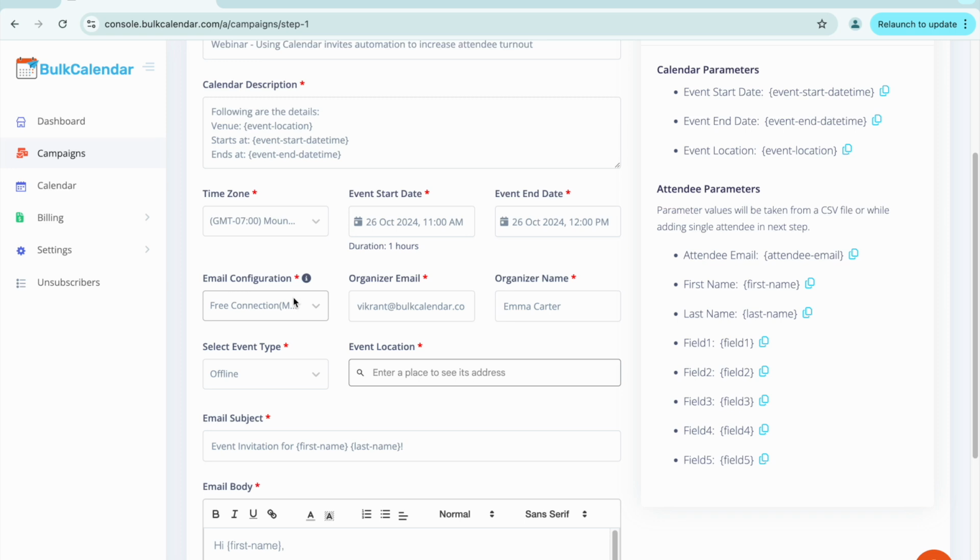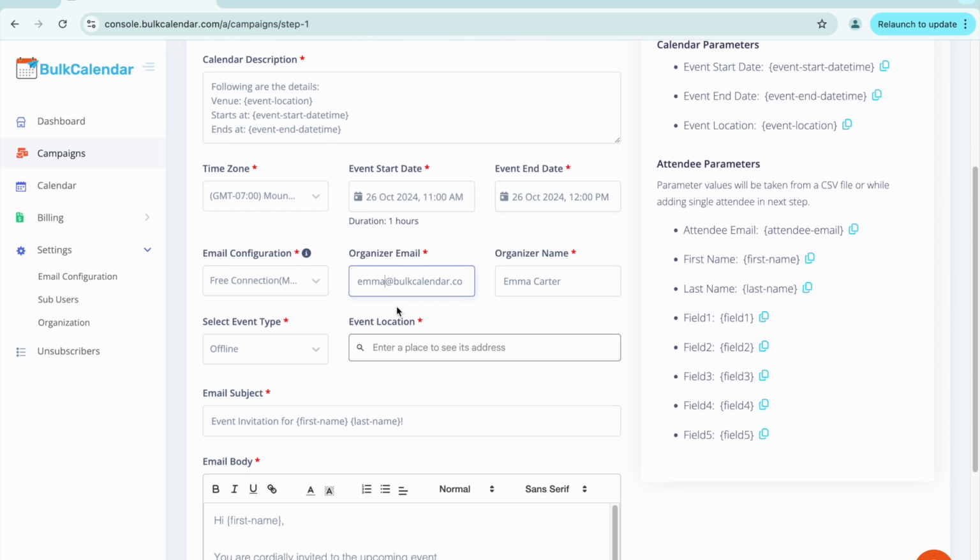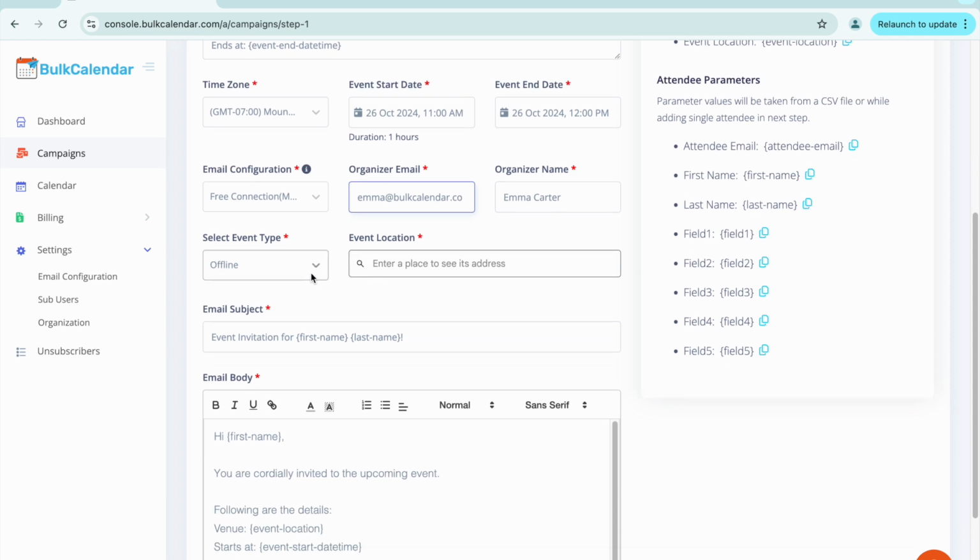You can configure this by going to Settings, Email Configuration, and selecting the email service you prefer. You can even use your Gmail SMTP connection for sending invites. In the Organizer Name and Organizer Email fields, enter the details you want your attendees to see in their calendar invites. If your event is in person and attendees will gather physically, select Offline as the event type.